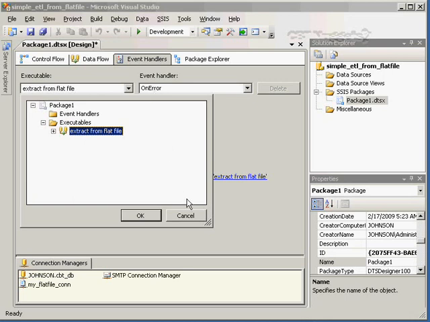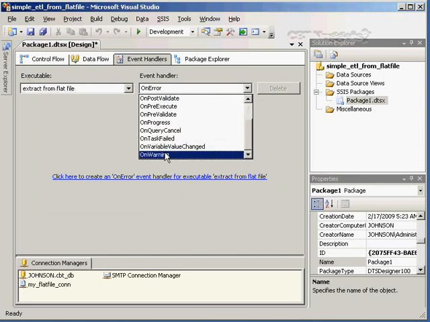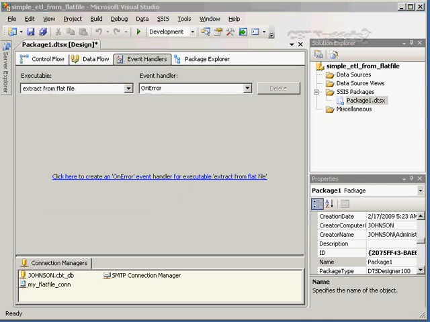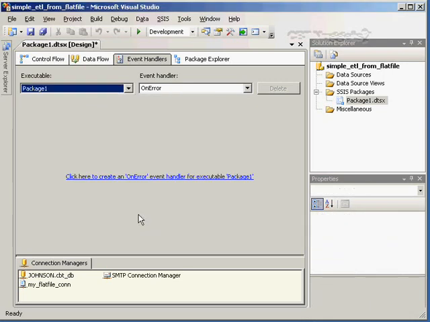So let's talk about our different types of event handlers. You'll see here in this drop-down we have several different event handlers. The three most common ones are OnError, OnWarning down here, and then there's OnPostExecute. Let's say that we wanted to create our own custom event handling for the error, and instead of having it on the extract from flat file executable, we're just going to make it for the package as a whole. So just go like that, and then we'll hit OK.